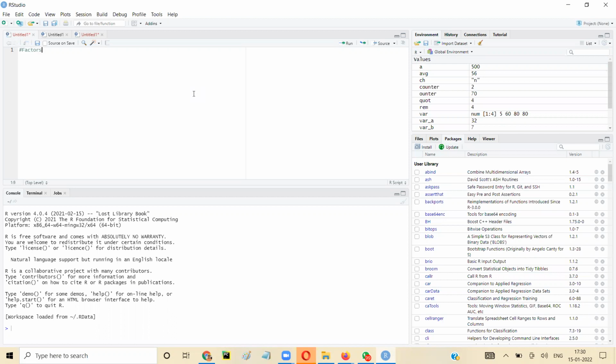Okay, so factors. We'll talk about factors. What we discussed was that factors are used to mimic categorical values. That's what we discussed in the last session, that factors are used to mimic the categorical type of values. So let's create some data.